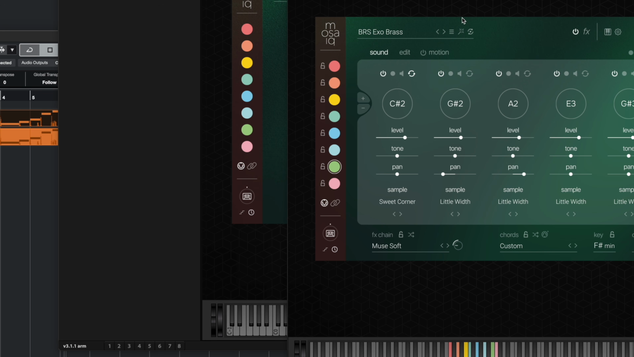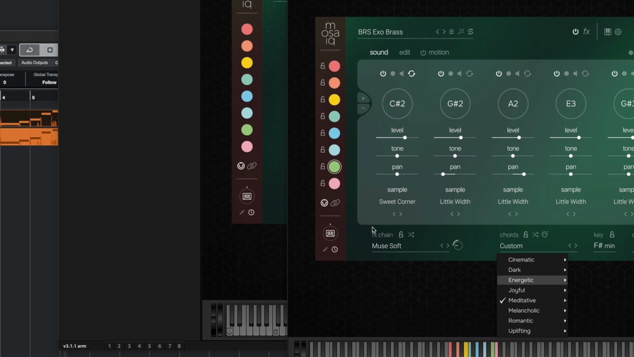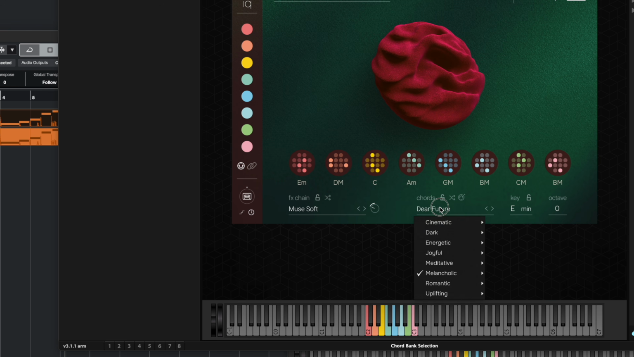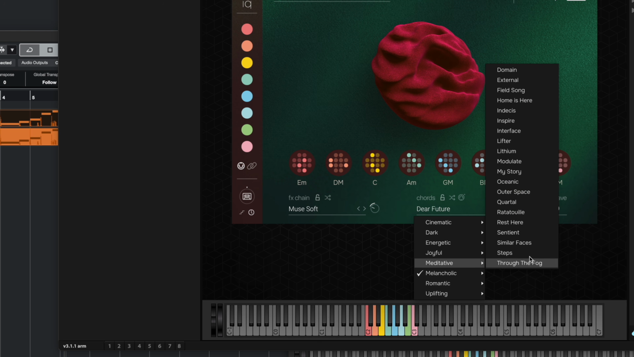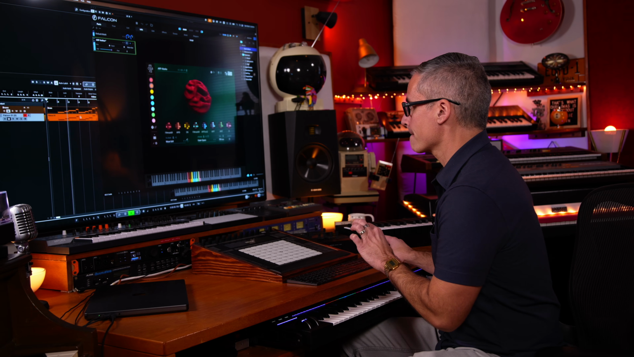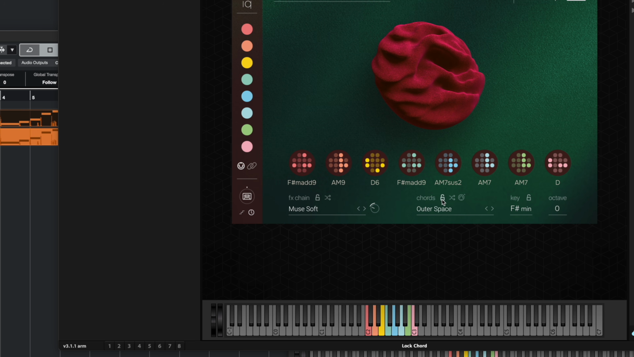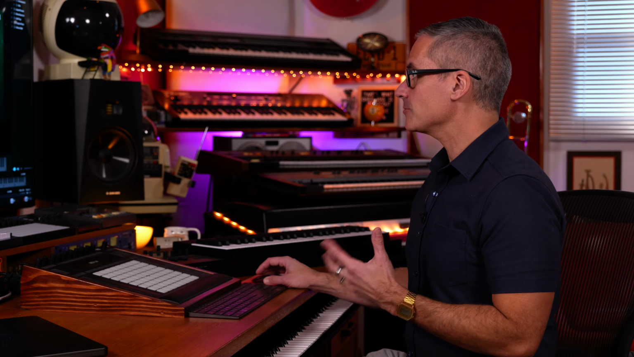So I'll go back to my other patch. Okay, meditative outer space. What we need to do is go to the other one and choose meditative outer space. Let's give this a try. Meditative outer space. Let's try a totally different patch. What we can do here is lock the chords that we've got in place so that as we load totally different patches, the chords all stay the same.